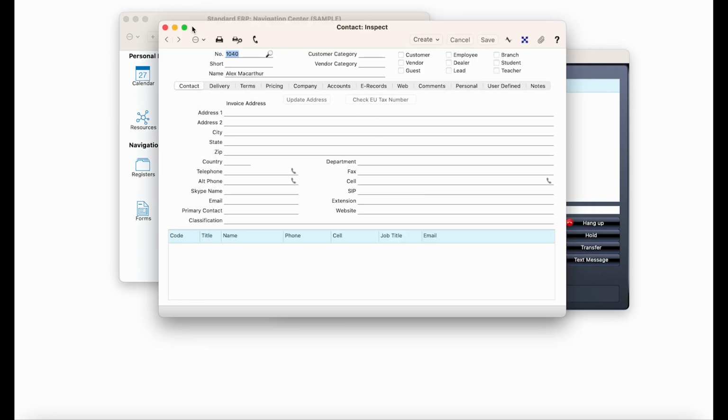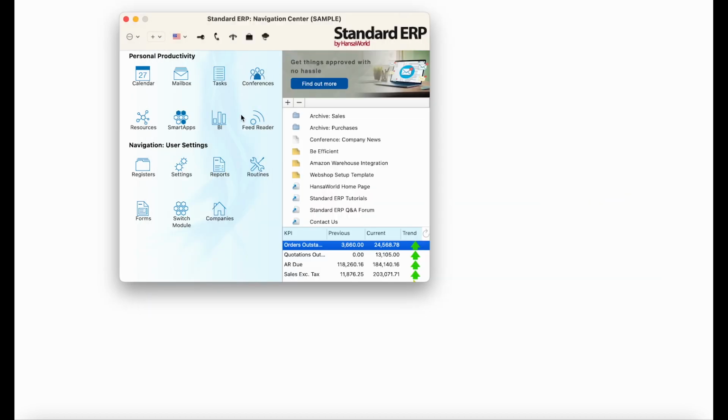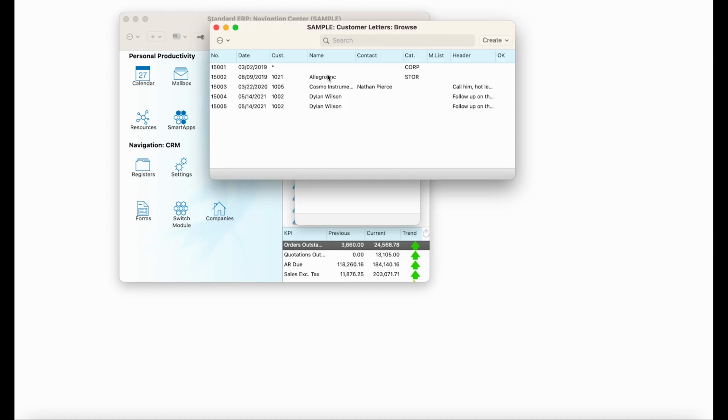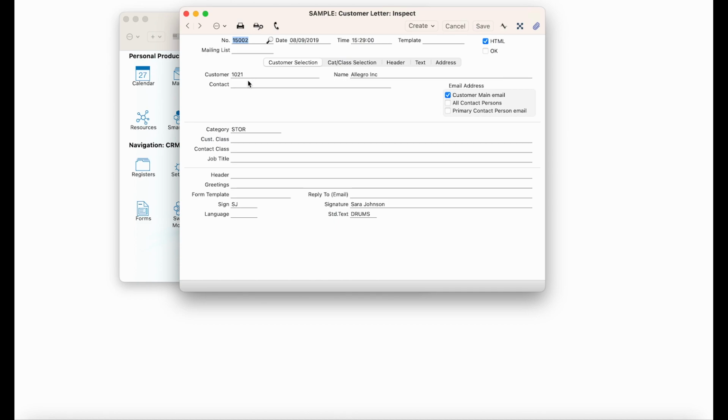HansaWorld also has the ability to deal with mass mailing. Simply go to our CRM module and customer letters. From here, you can create mass mails for emails to go out to groups, for example, informing all final year students, the guardians of an upcoming class trip. You can do this through contact customer type or different categories.